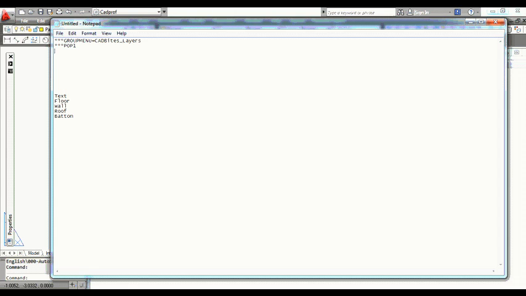The next bit of code is in square brackets, and it's what we want to appear on the actual menu bar. So CAD bytes layers, end square bracket, and we'll just tab in, and this is where we start our first bit of sub menu.